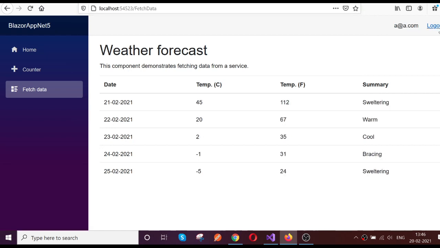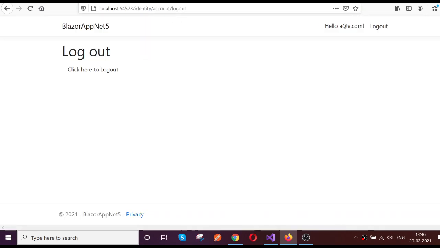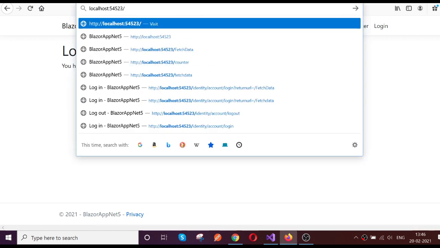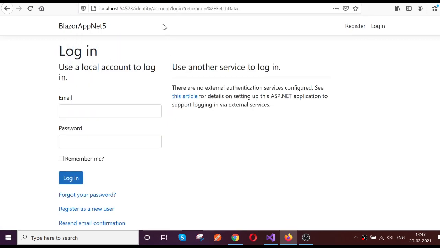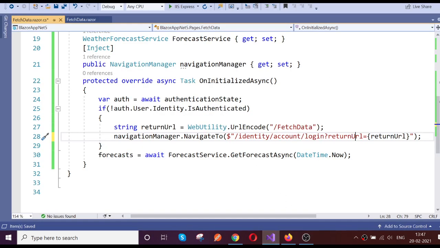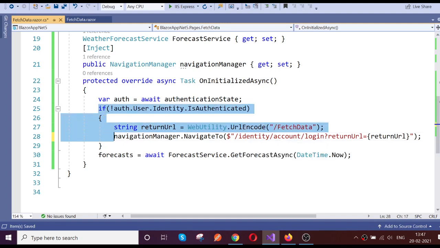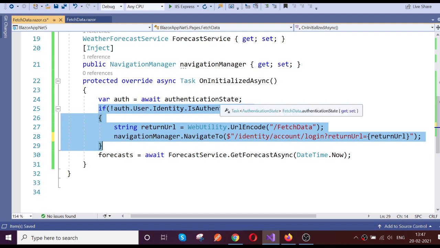Then log out, then try to go to fetch data. It's taking me to the login. Yep, cool. So hopefully this is the way you should write it to make things work. You can use the authentication state to get the parameter and you can achieve the redirection. Thank you.